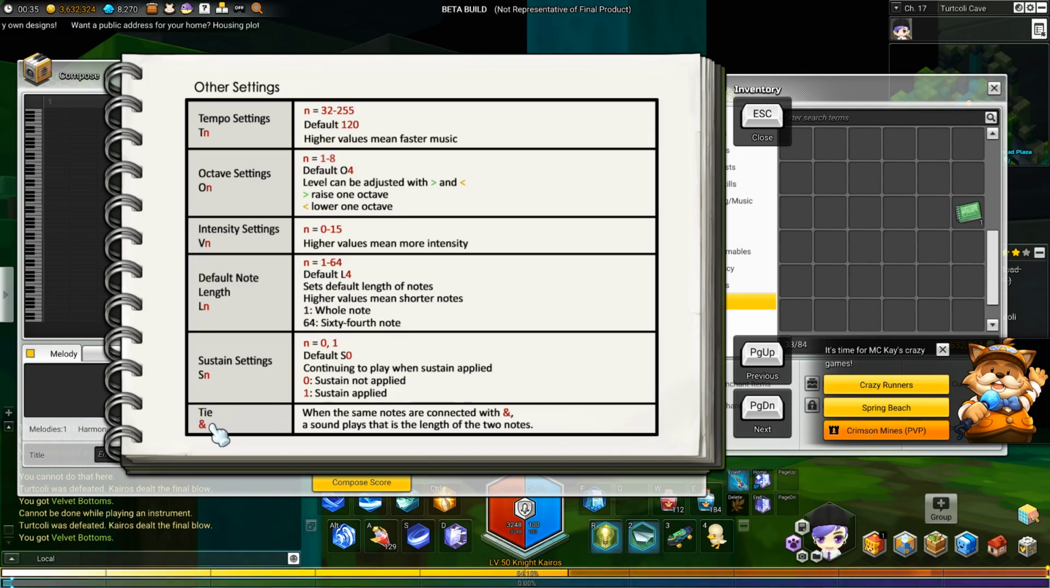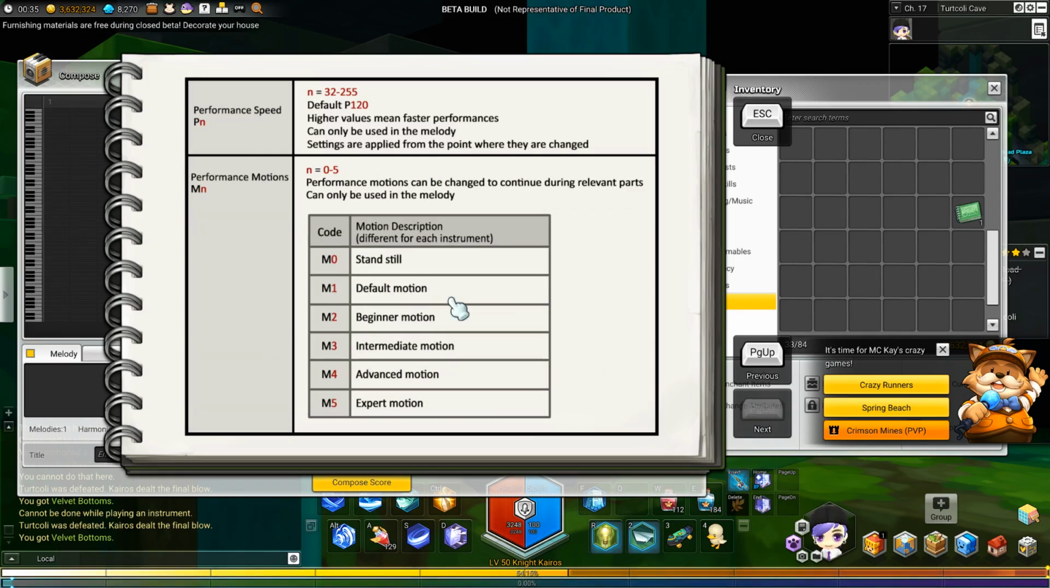Next is going to be tie. This is going to be very important, especially if your song changes tempo in between, like in the middle of the song. We'll have to edit notes and rests, and you'll really need to use the tie. Next page, performance speed. This is not tempo. This entire page is all about the animations of your character itself.